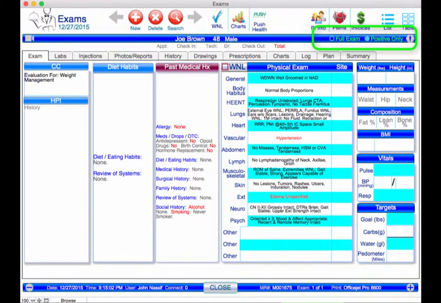On the right, the green radio buttons allow you to view and print the entire exam, including all the normal results, or only the positive exam findings, which makes it easier to read the exam and determine what needs to be done.